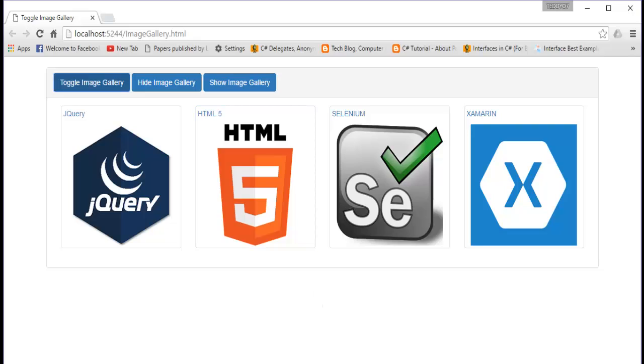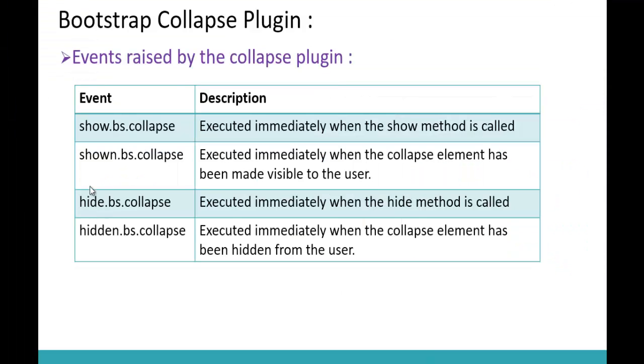That can be achieved using these events: show.bs.collapse and shown.bs.collapse. The show.bs.collapse event is executed immediately when the show method is called. And shown.bs.collapse is executed immediately when the collapse element has been made visible to the user, and these two are for hide. When you are hiding the image gallery, these two events should be called.